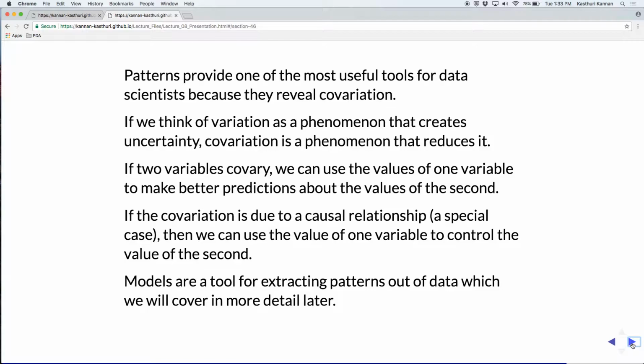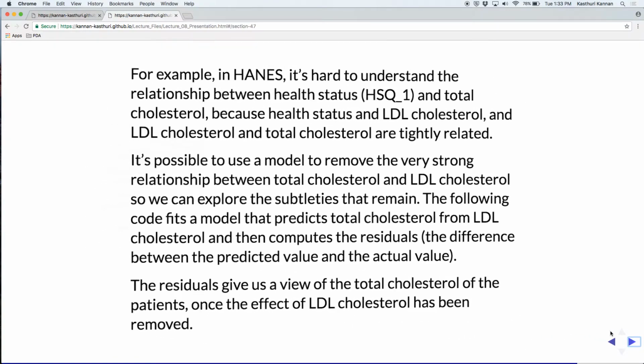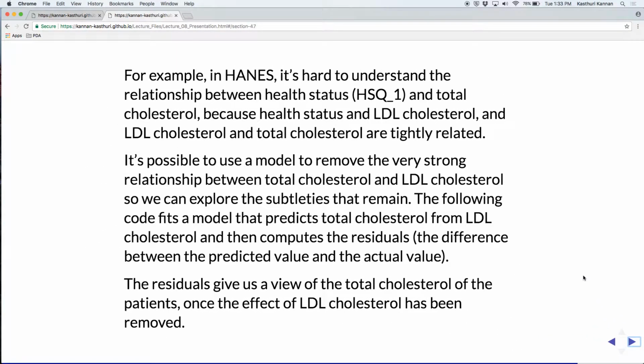And models are actually tools for extracting patterns out of the data. I'll give you a short example. We will go through the model section in more detail, of how to model the data. There are linear regression models, there are non-linear regression models, there are so many other things. So this is a very basic introduction into modeling. You have to look at it like that. So in the Haynes data set, it's hard to understand the relationship between health status and total cholesterol, simply because health status is related to LDL cholesterol, right?